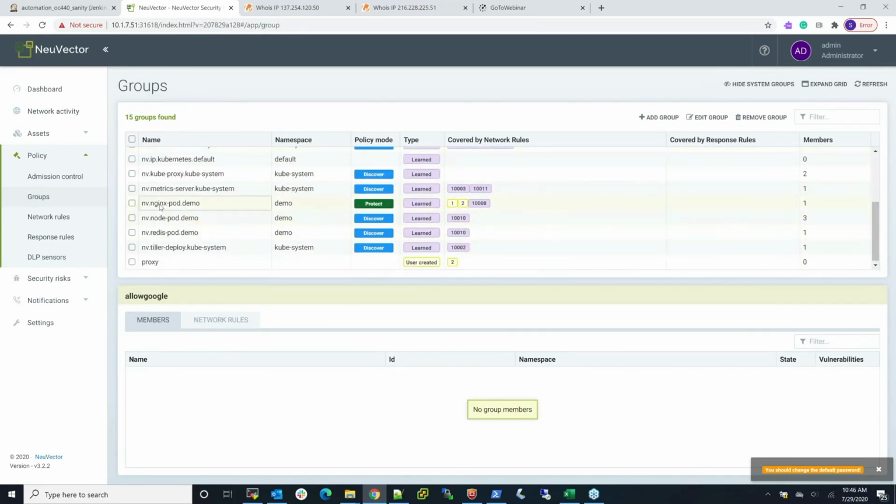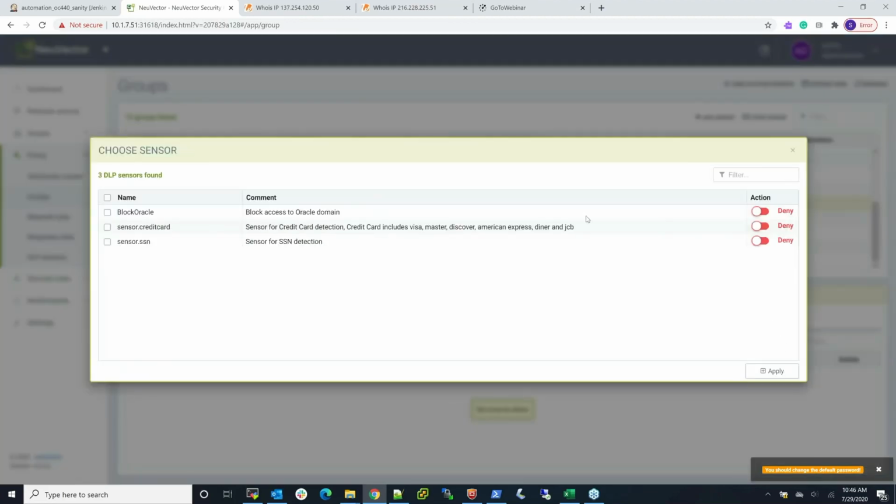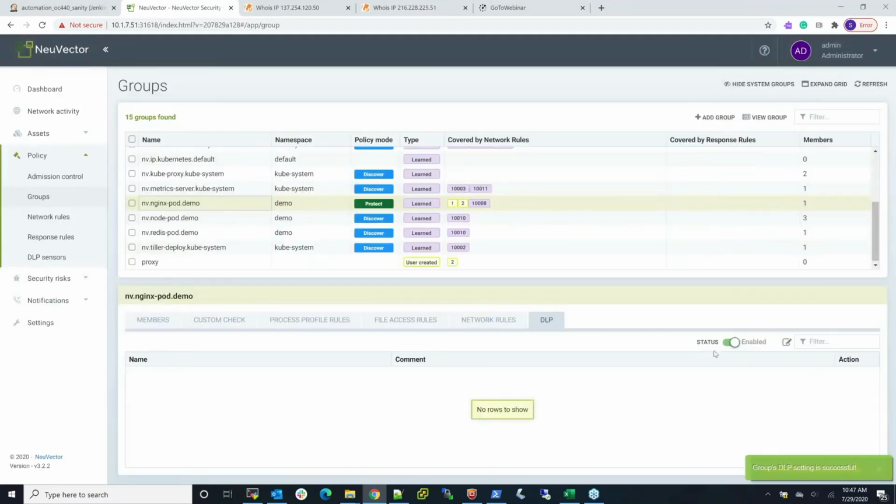I'm selecting the NGX pod group and clicking the DLP sensor tab. The DLP sensor is already enabled, but I need to apply the DLP sensor I have created before. There are three DLP sensors there. I'm selecting the first one to block Oracle. And if you look at the action, the action is denied by default. So I'm applying that DLP sensor to the group.